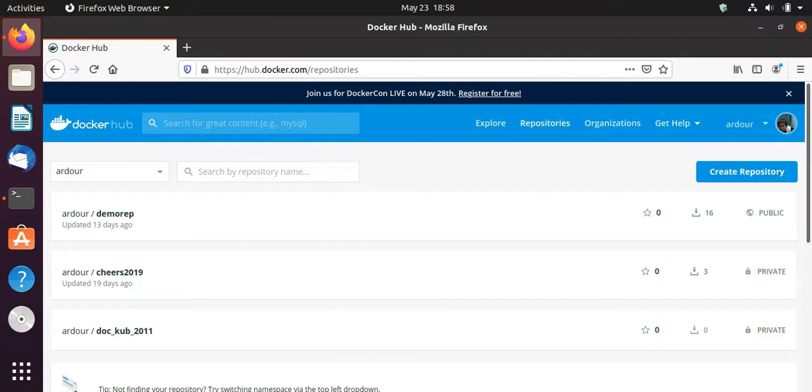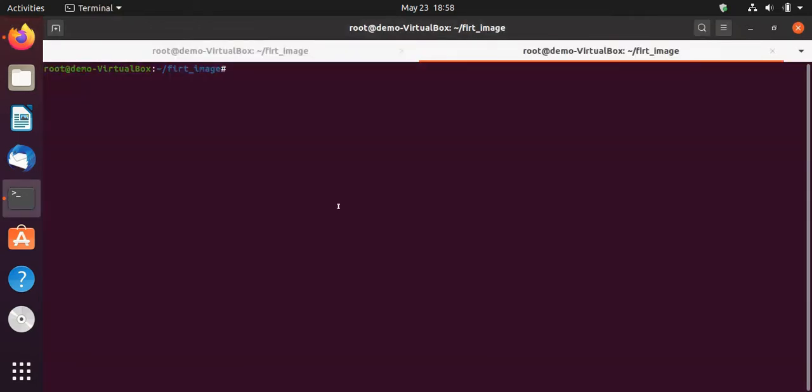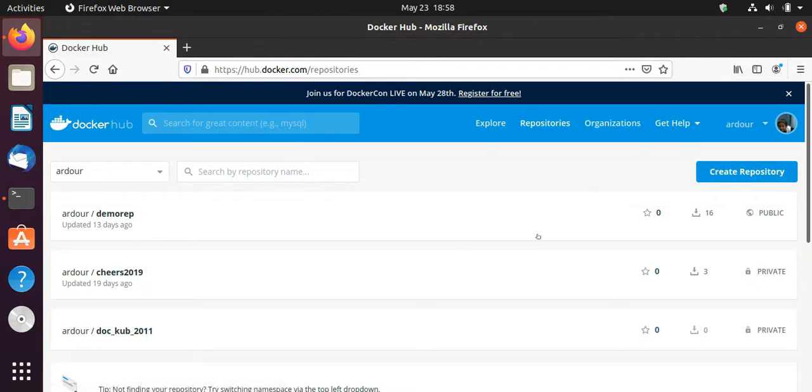In this session, we are going to see how we can push the images that we created to Docker Hub. This is the place where I already have a repository named Ardor. We are going to see how we can push one of our images to this repository, which is my personal repository.